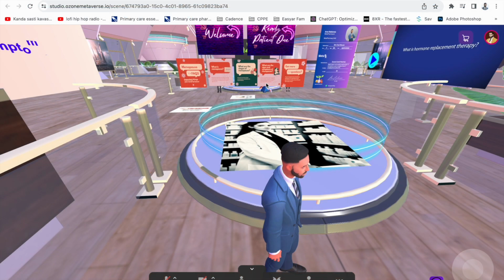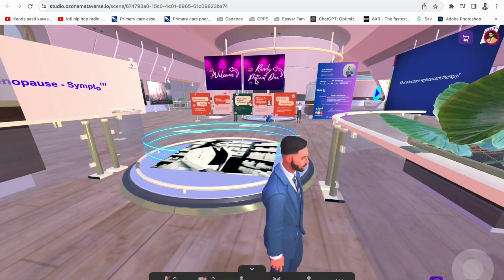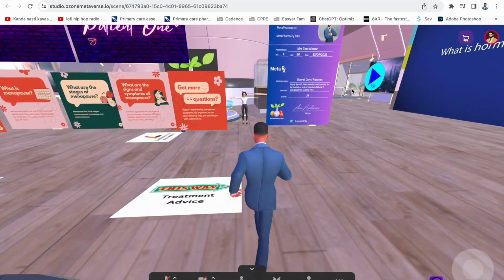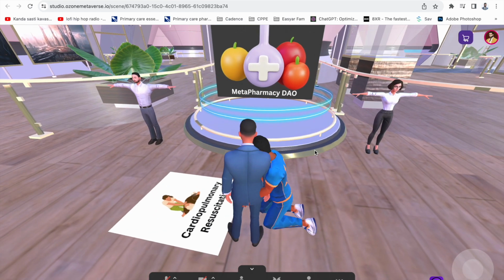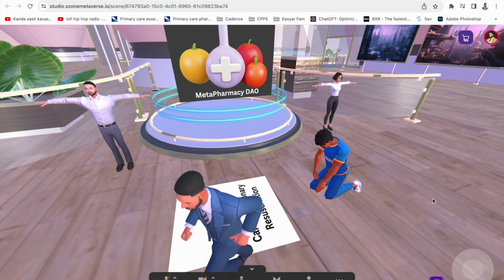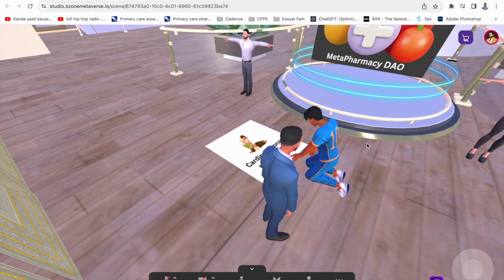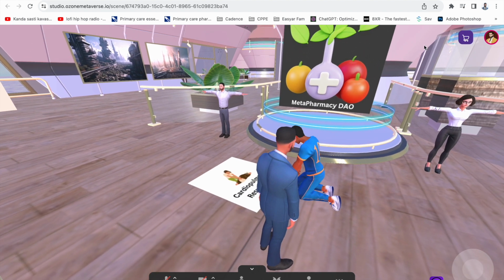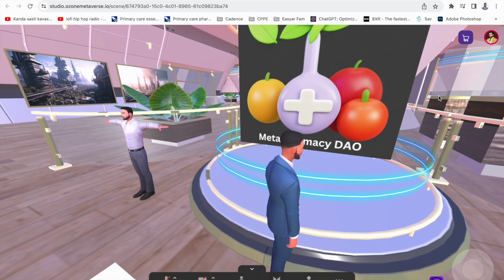I created a different platform called Ozone Metaverse. But as you can see, it has a MetaPharmacy I created as a proof of concept. But I just don't want to focus on this. Can you recognize the avatar I created? Right, it does animation for CPR. And then it does a MetaPharmacy DAO, which you might remember, right?